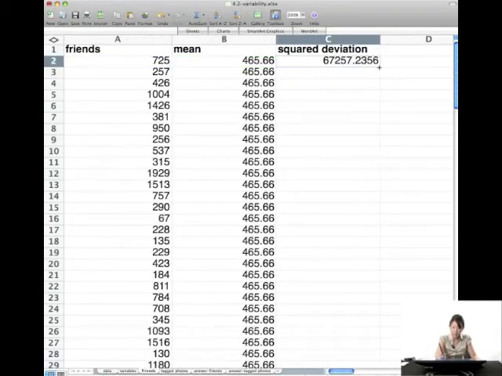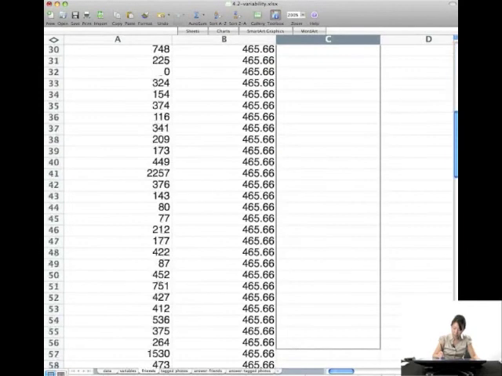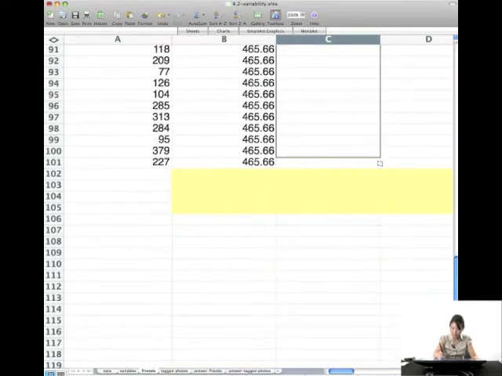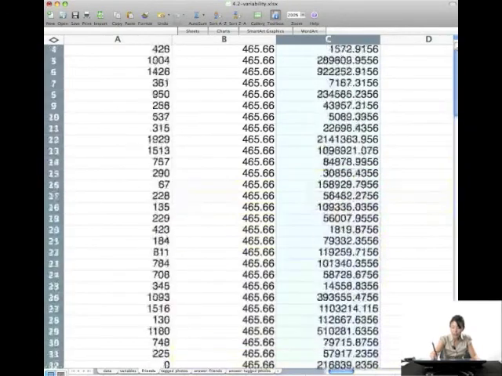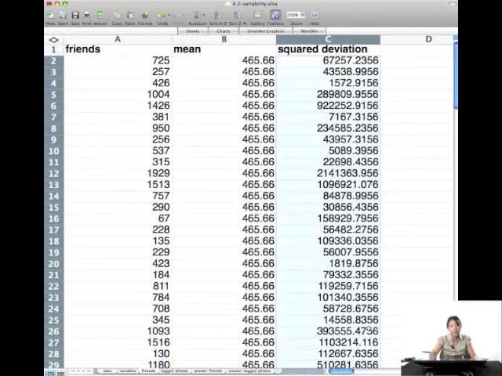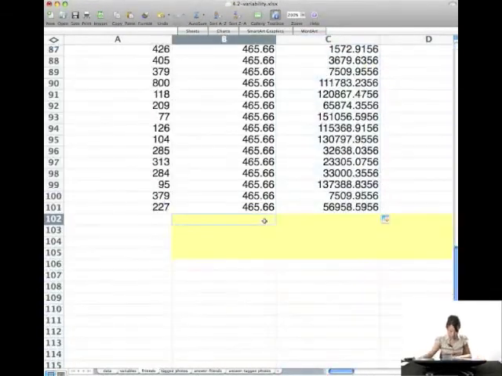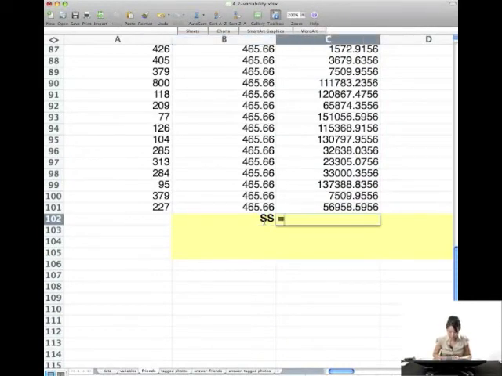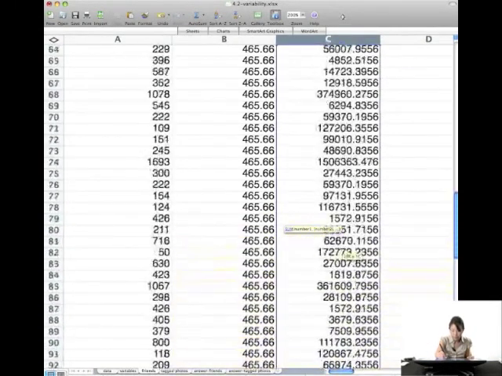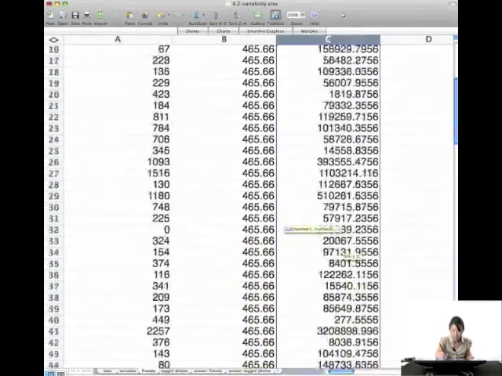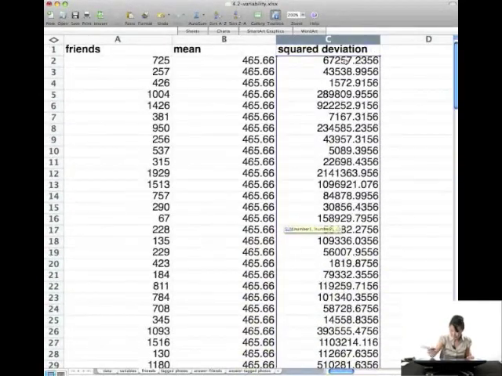Now I'm going to just drag that formula all the way down. And so we have here a whole bunch of squared deviations. Now, we have to sum up all those squared deviations. So here I'm just going to put in SS, because that's what we're going to get. And in order to get SS, we just add up this whole column.